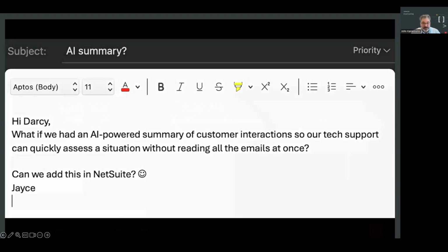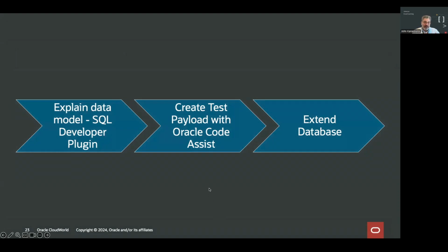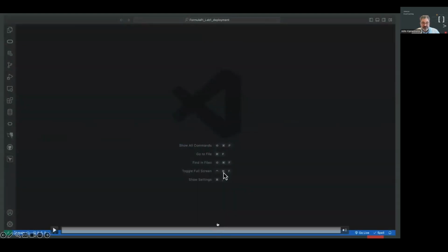The next example that I would like to share with you is around SQL. In this use case, we're trying to explain a data model using the SQL Developer plugin inside the VS Code IDE. And once we have understood the data model of the schema of our data repository, then we're able to ask questions like create test payloads with Oracle Code Assist, or even how to extend our database with additional functionality in our schema. So let's see in a brief moment how you can use Code Assist in this environment.